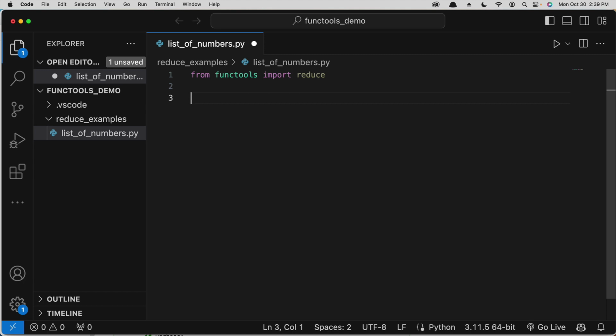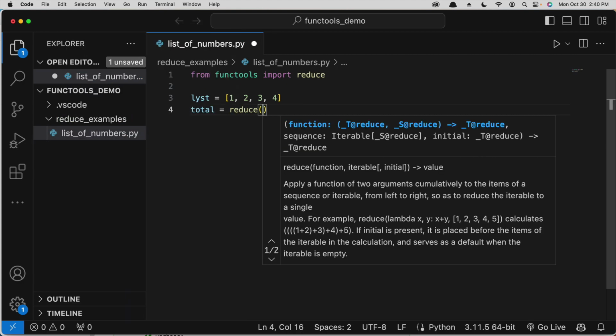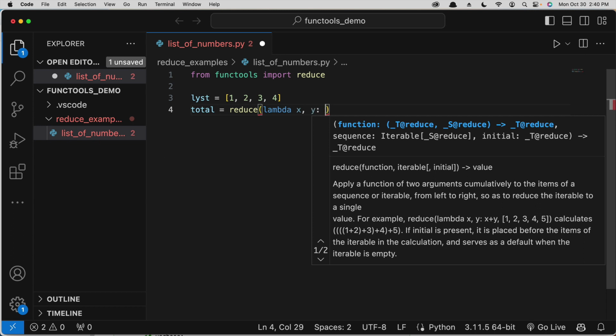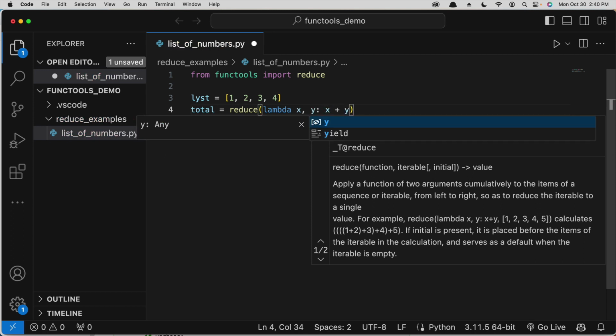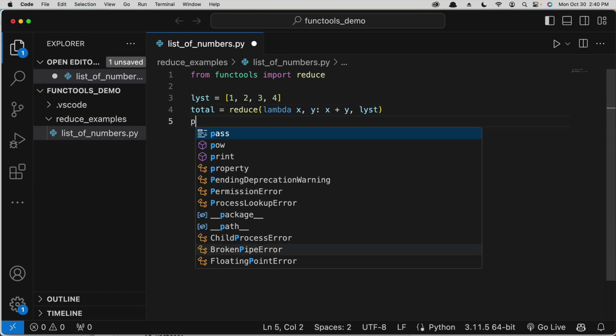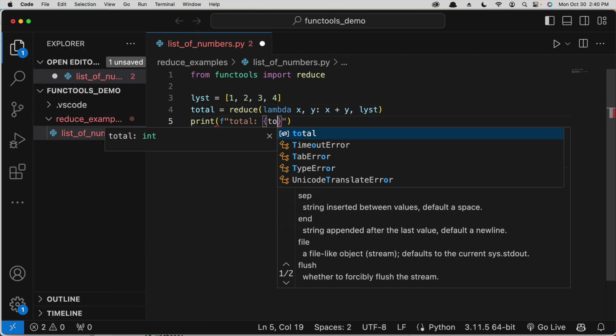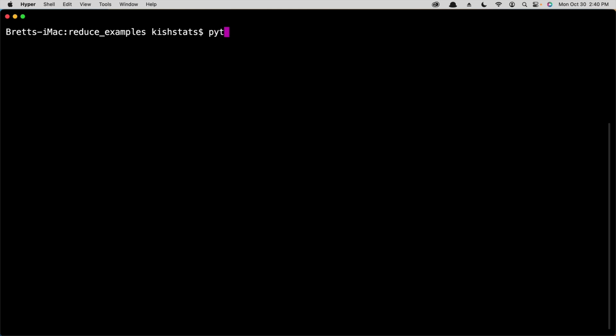And we'll just start off with a list of numbers. And I'll create a new variable called total. The first argument is going to be a function, so we'll use a lambda function here. And our return value will be x plus y. And then we have to pass in our list as the second argument. Okay, so we'll go ahead and run that. And we see our total is 10.